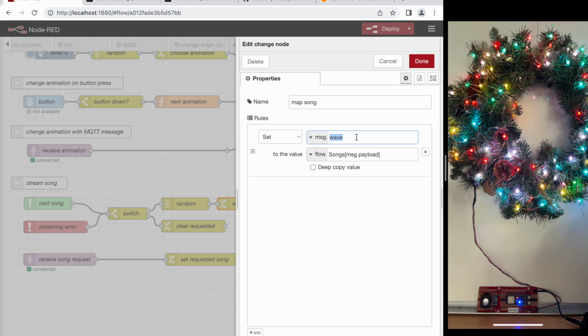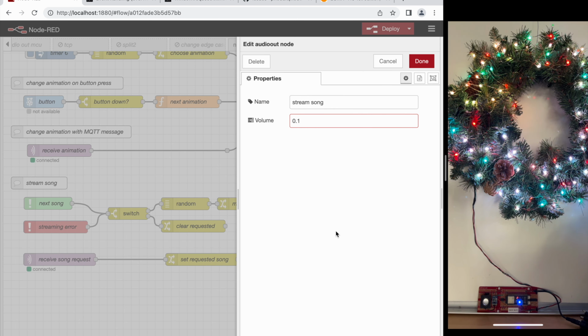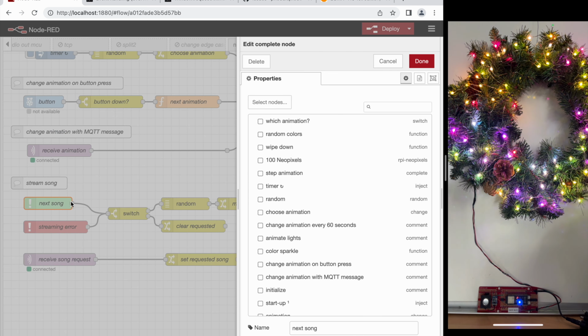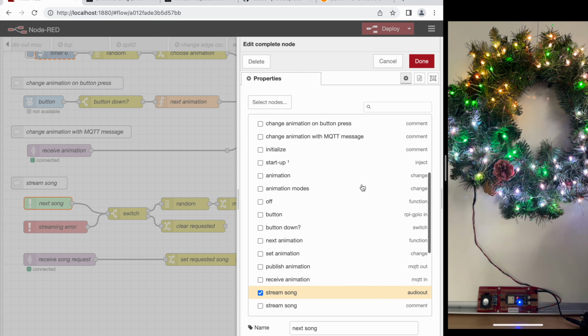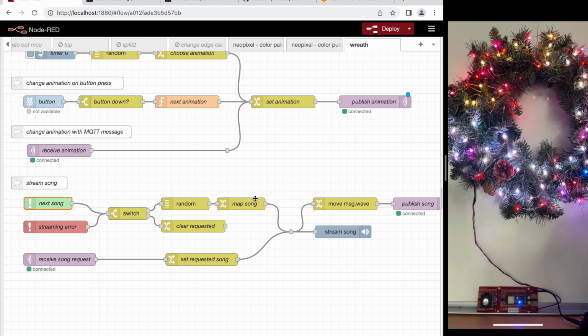It sets that on the message wave property, which is what the next node wants to know where to stream from. And here we use a node that was built specifically for Node-RED MCU Edition that does HTTP streaming and other kinds of audio playback. It receives that message, and then it begins streaming that song. When that song is done streaming, this node sends out a complete message, which is caught again by next song, because it's listening for complete messages from stream song. And that then causes the next song to start streaming.